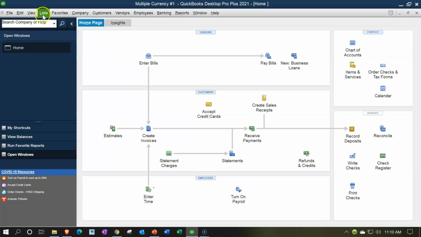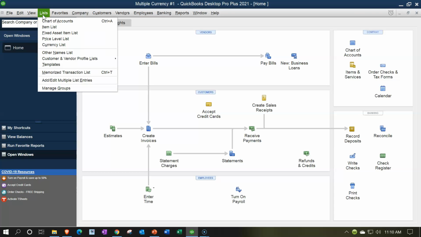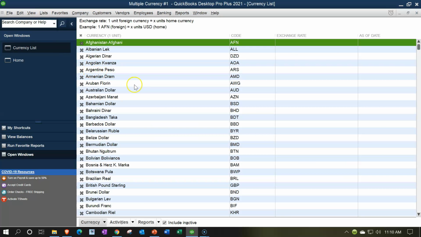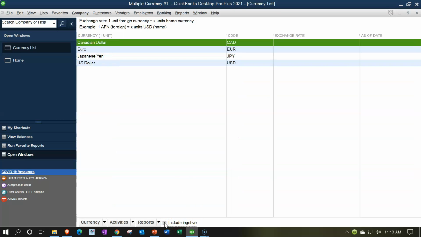And then I'm going to go to the lists drop down, and I'm going to go down to the currency list. So now I have a currency list. Now notice that all currencies are checked off here as being seen. So I can see the ones whether they're active or inactive. If they have an X by it, they're inactive. If I uncheck this, these are the ones by default that QuickBooks gives us as basically the active currencies.